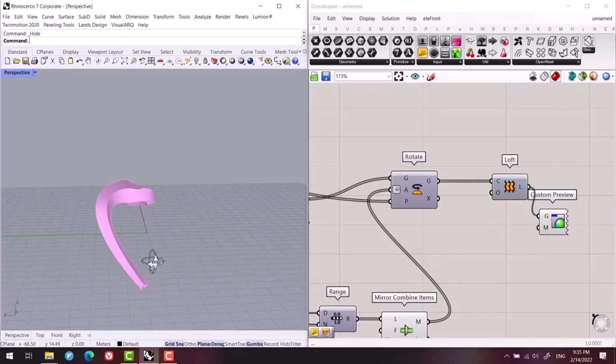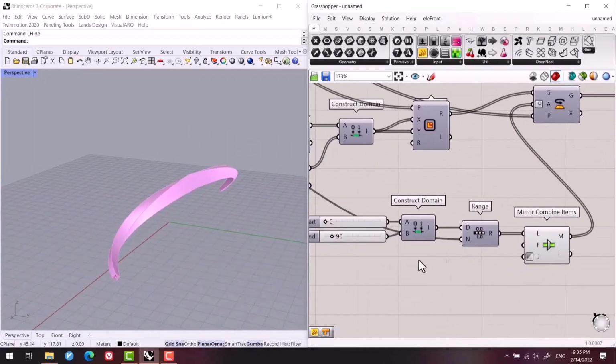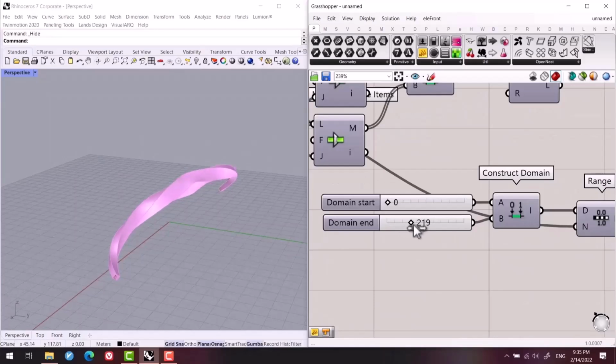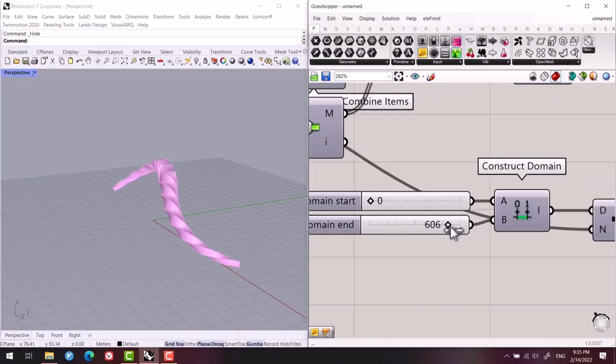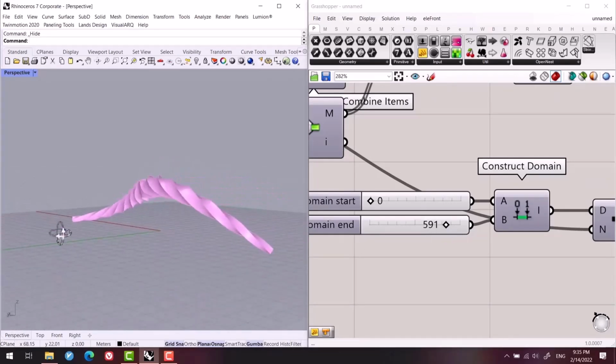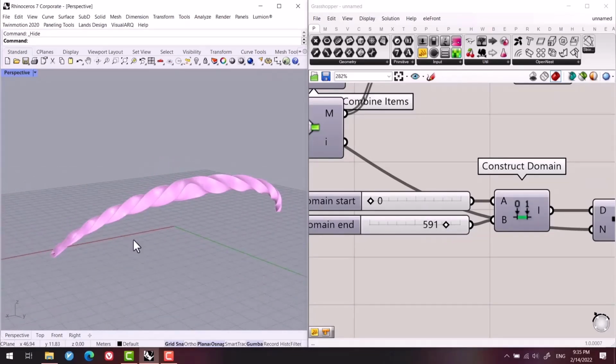Then we search for custom preview to assign a color this way. Then we can increase the twist value. Watch this. So we managed to twist the surface. So let us continue, guys, after creating and twisting the surface.